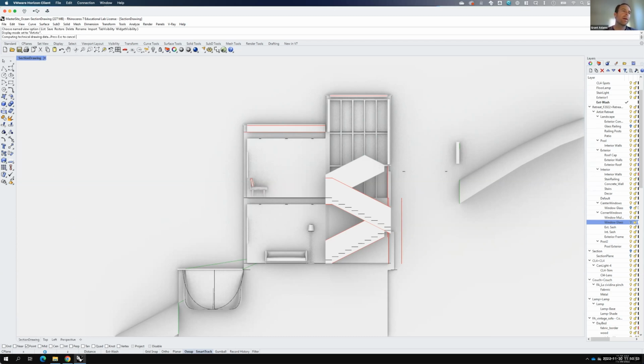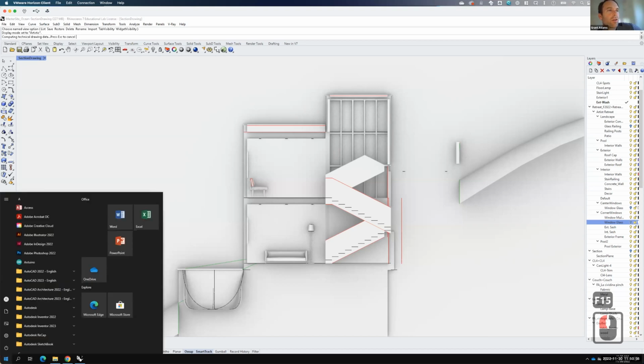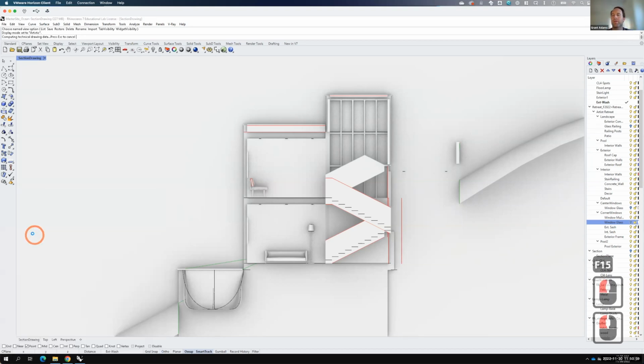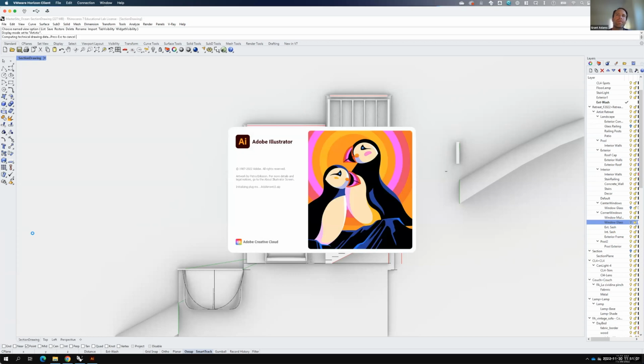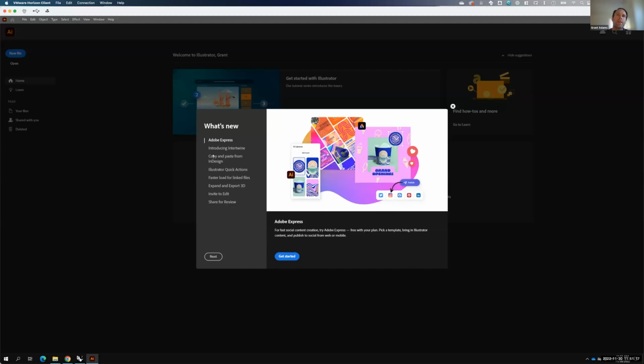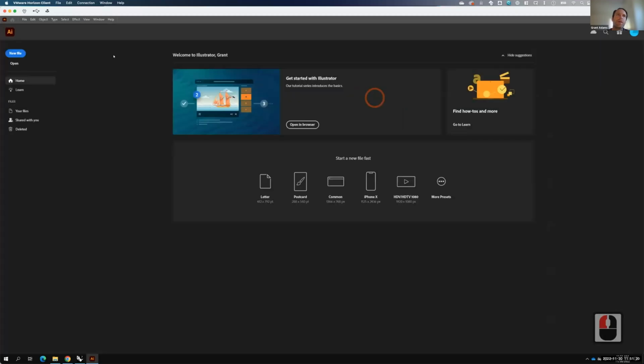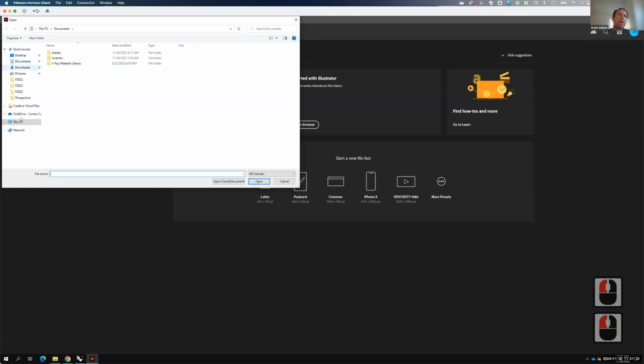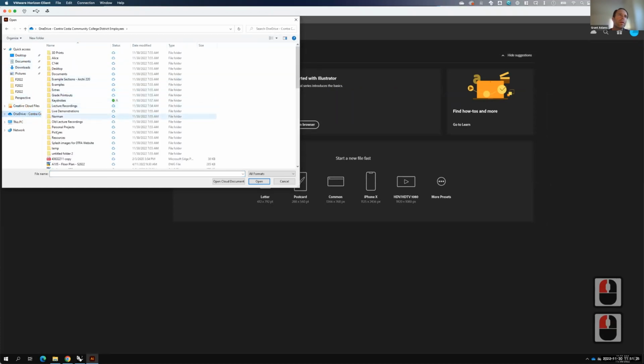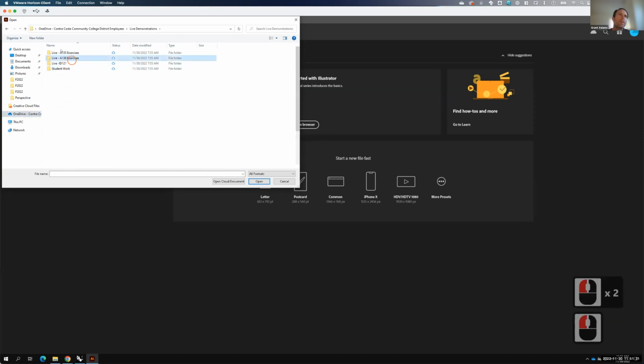All right, while that's catching up, I'm going to open up Illustrator and we can look at our drawing in Illustrator. So let's open up Illustrator. There we are. Let's go to open, and let me go into where I saved it.